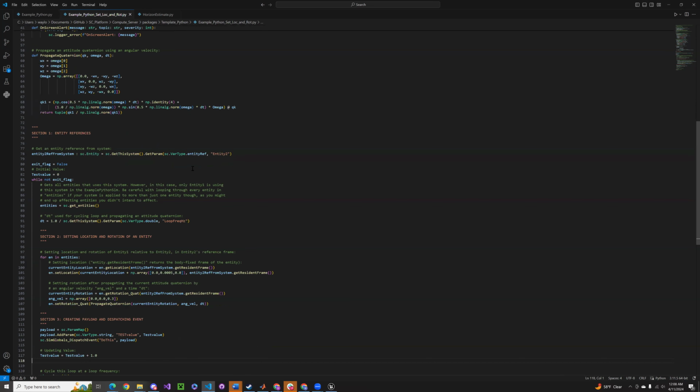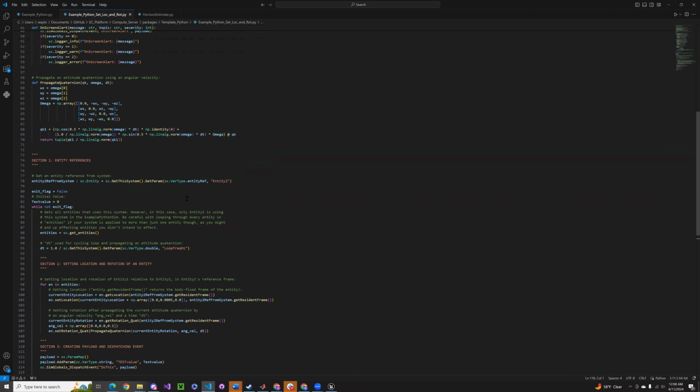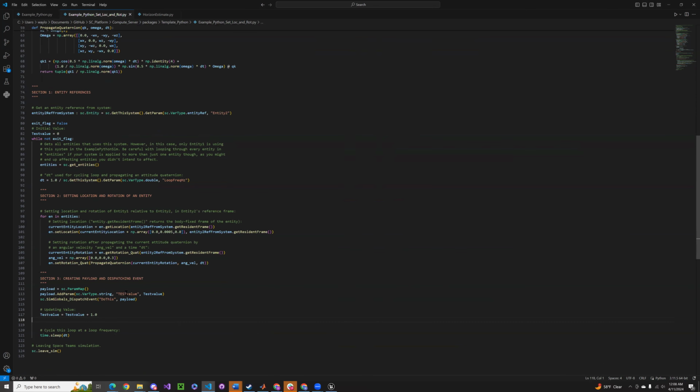Inside of your other system, if you want to run this event, we'll go into the Python set location rotation.py. I've added a little bit of logic to the system itself. As you can see, I've set an initial value called test value to 0. And while this is looping around, I want to call this do this event.